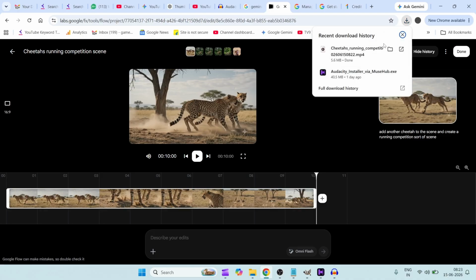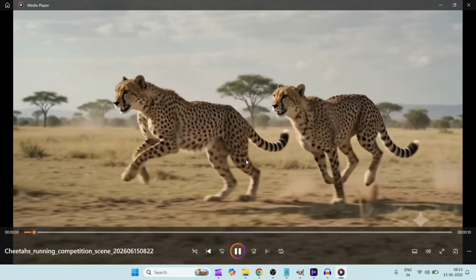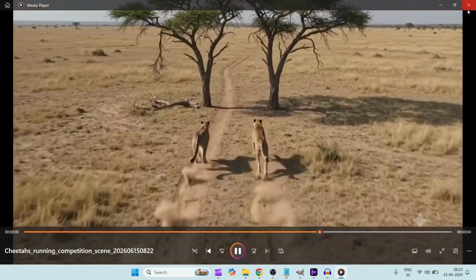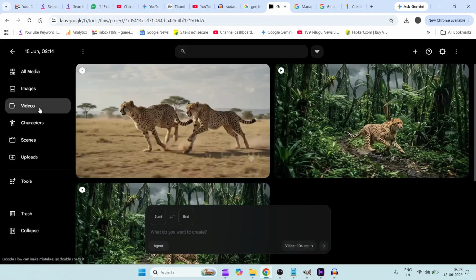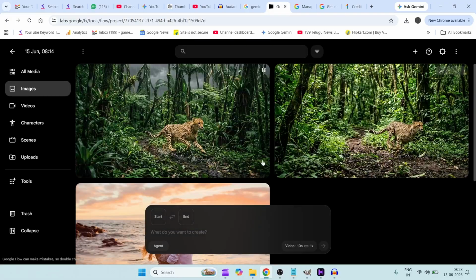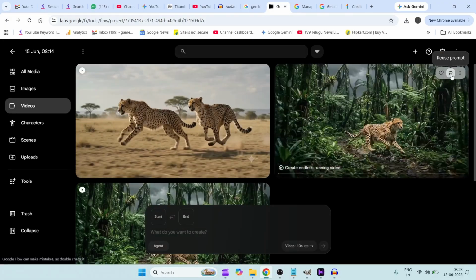You can download it actually to your computer. So I just did the download at the right top corner download symbol. When I download it and play it with my media player, yeah, this is how the scene looks. This is a 10-second clip. Okay. Now I have two videos with me. When I click on the videos at the left side, I have two videos. Okay. One image, two images and two videos.